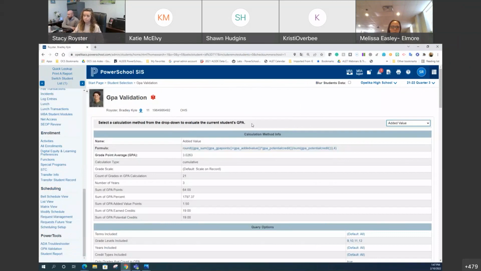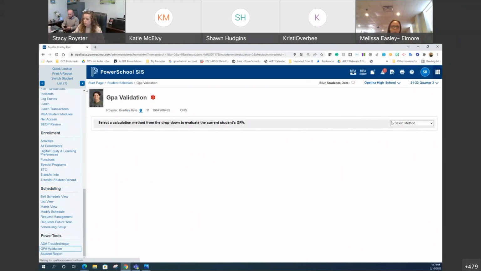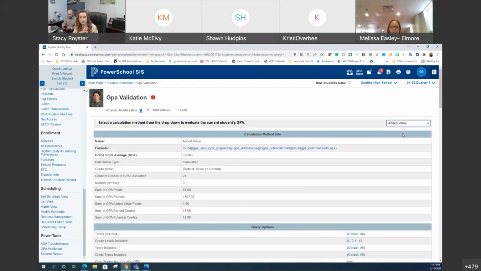Here's what it looks like. So this is my son. Welcome to my son. Once we choose that GPA validation screen, I'm going to go back to it. If I'm on GPA validation and I choose to look at what is being used to calculate his added value GPA, I can check every one of them. This screen gives me all of the information.